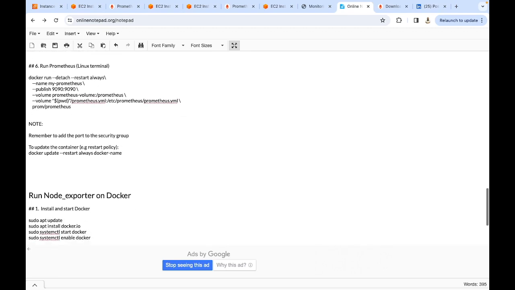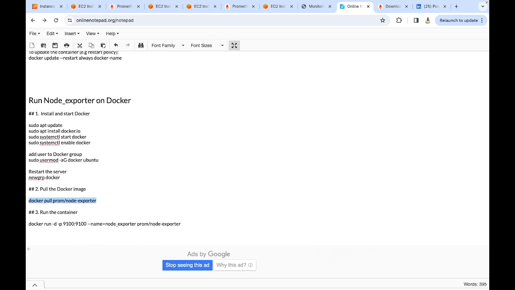Okay, Prometheus volume. Let's leave this. Okay, this is it. So to run the container, this is the code I'm using this time around. Now let me explain this code. It's still just something like the former one. It's just a bit different because we're running node exporter.